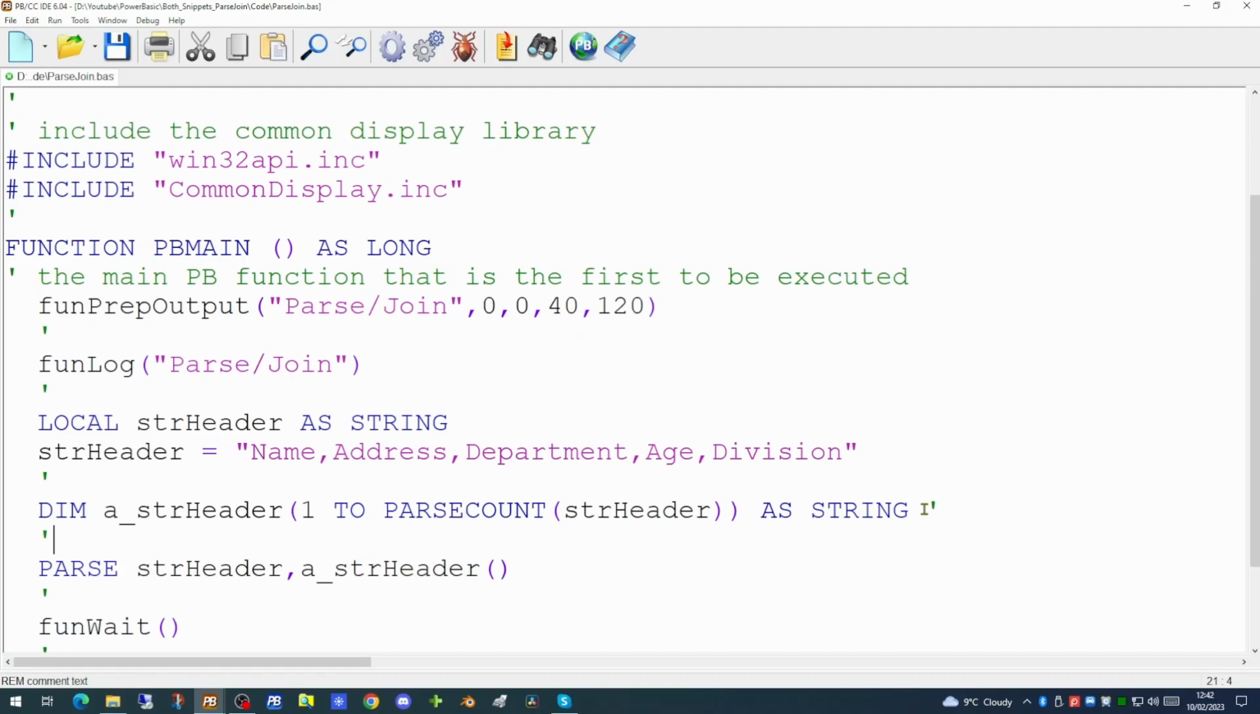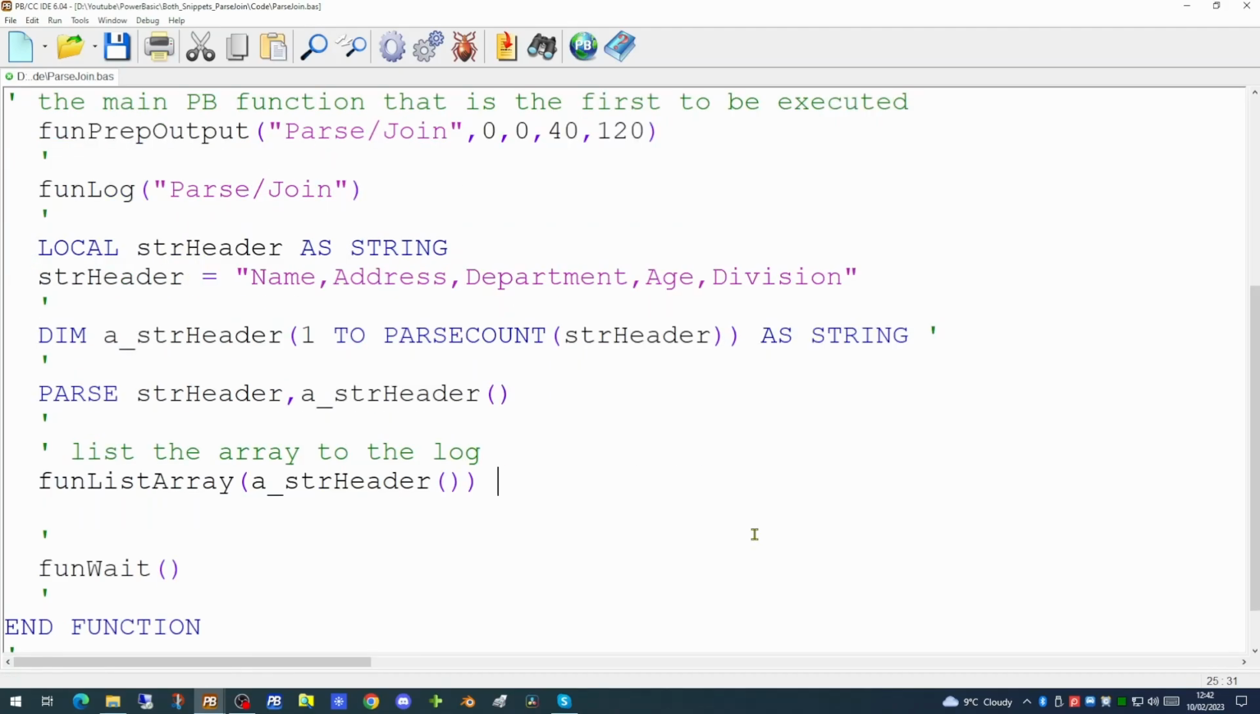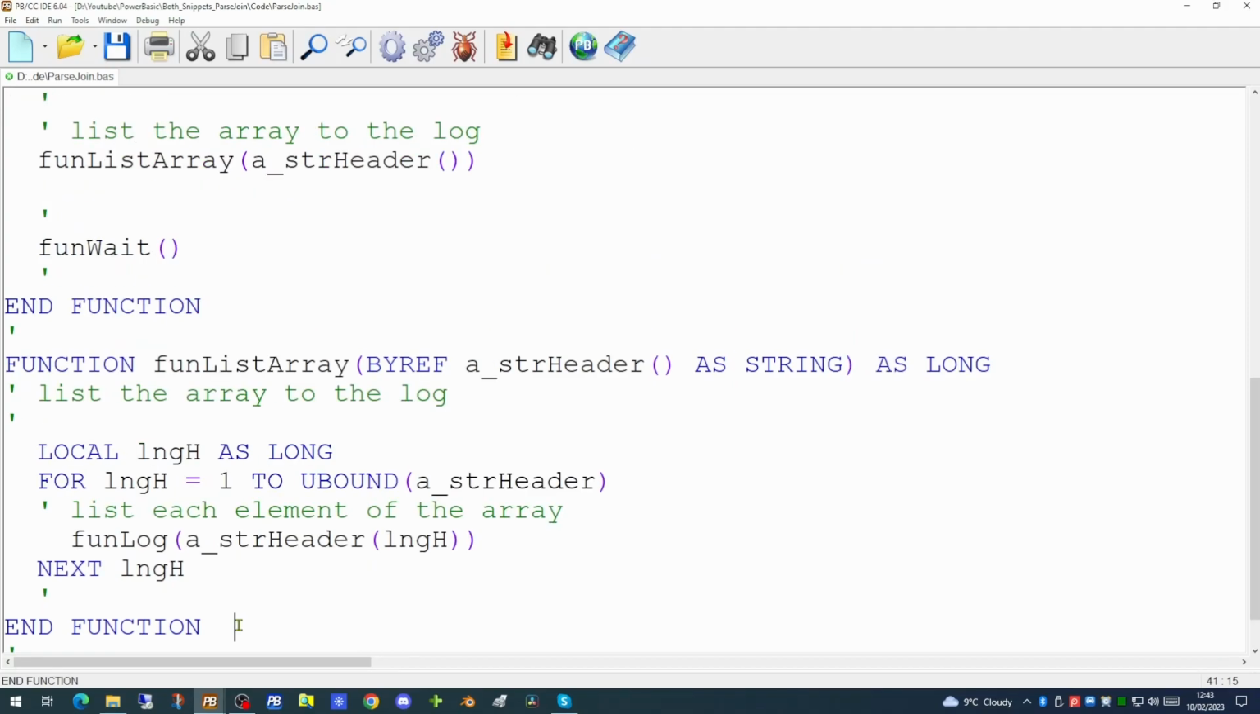So how do we know the data has actually arrived in the array? Let's print the array out to our log. Since we're going to be printing this array out a few times within this application, let's create a function to perform that task. A new function called listArray. This takes in a single parameter, which is a reference to the array itself.